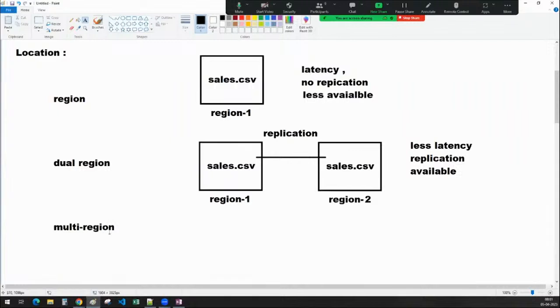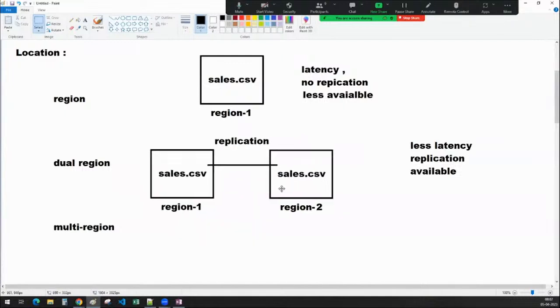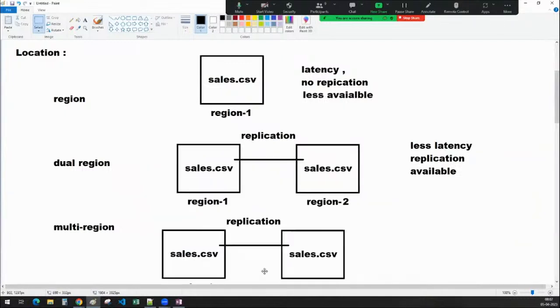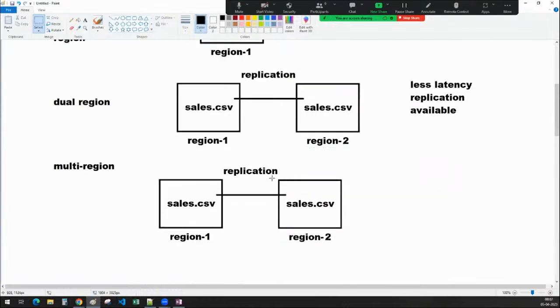What if I go to the multi-region? The multi-region will be selected by those companies who don't want to lose data at any cost. You are running a business, and you have data that you don't want to lose at any cost. In that case, you select a multi-region. In a multi-region, the data will be replicated between 2 or 3 regions.